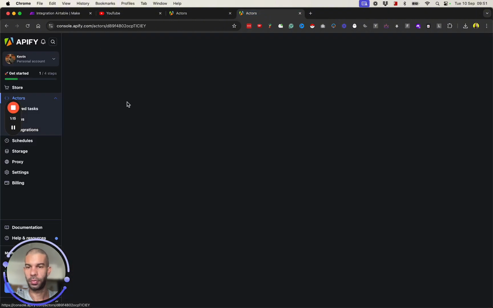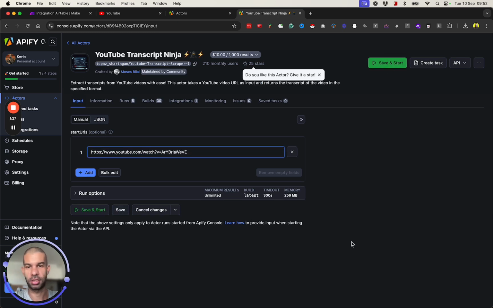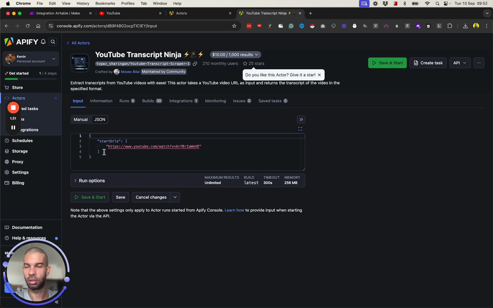Go to this here, and there are 2 different ways you can run this Apify. You can either do it manually. If I need a one-off result, I can just go to this page, paste in the URL right there, hit save and start. What is great is that you can run this JSON from make.com, which is what I'm going to do. So I'm going to go to JSON here.